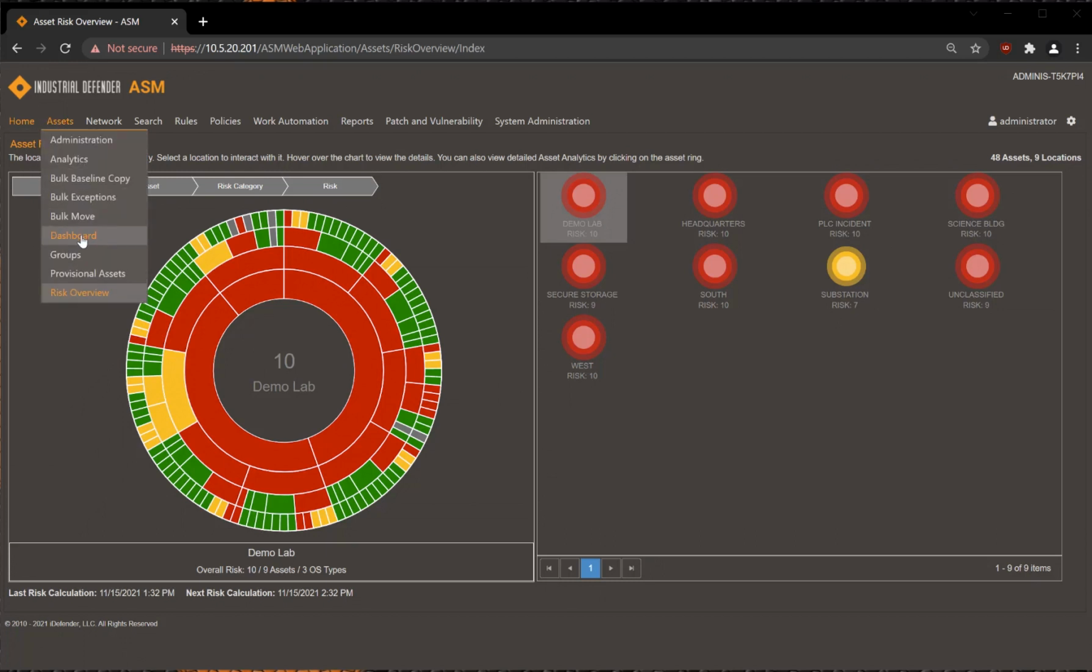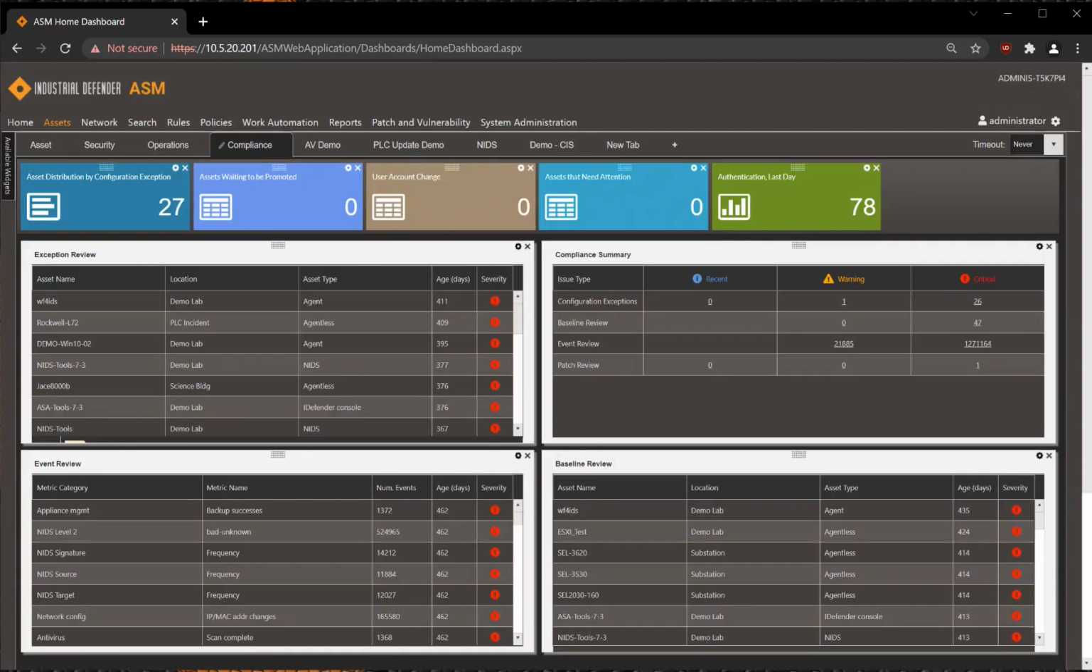Industrial Defender employs a number of different discovery methods, ranging from manual file ingestion, passive monitoring, direct database query, agentless or native querying, and agents. On screen, you can see our dashboards. Our dashboards and widgets come with many pre-configured views out of the box, but are fully customizable to suit an asset owner's needs.